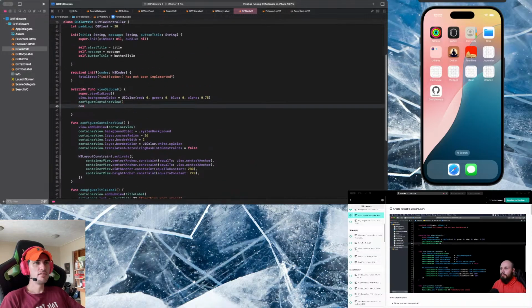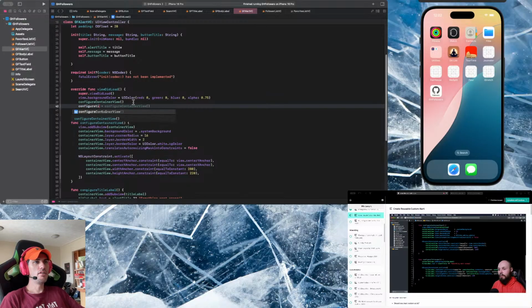So if you see what we've done, we've placed the container view in the view controller. And now we've placed our title label in the container view pinned to the top.